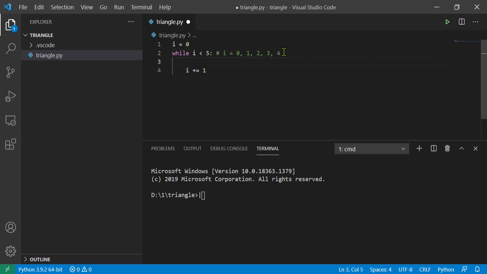Now, let's see how to print value. Print. Here, we are taking 1 space character and in the first line, there are 4 number of spaces appended with single star space character and that is 1 time.